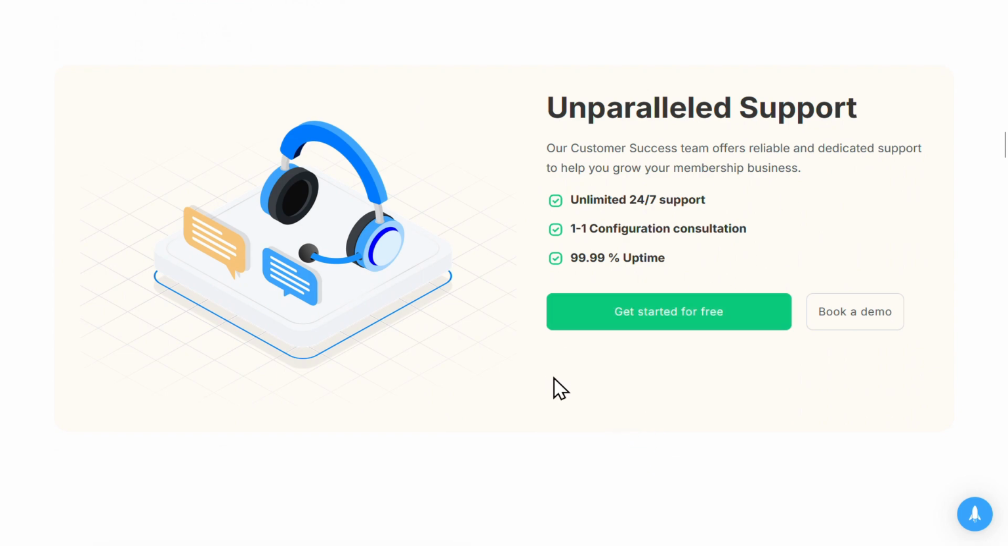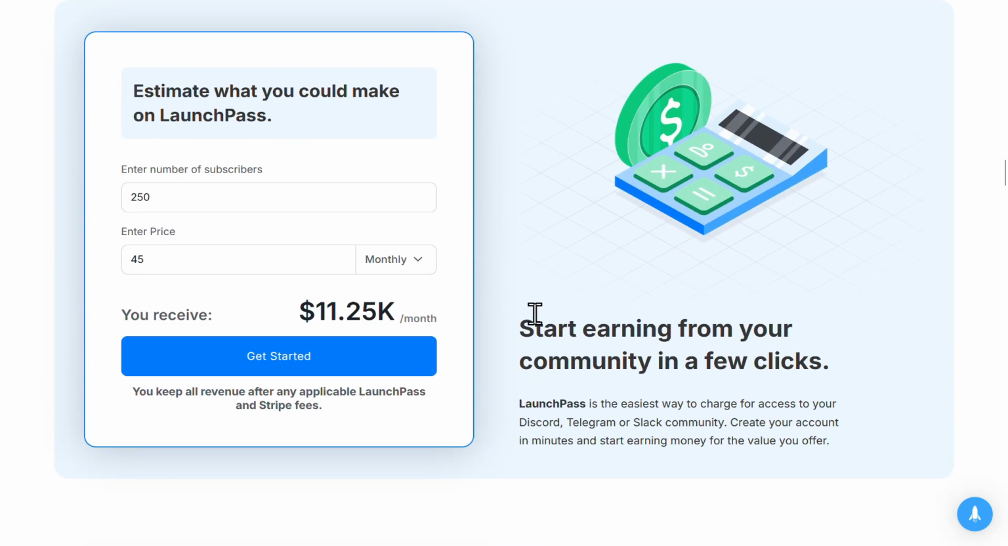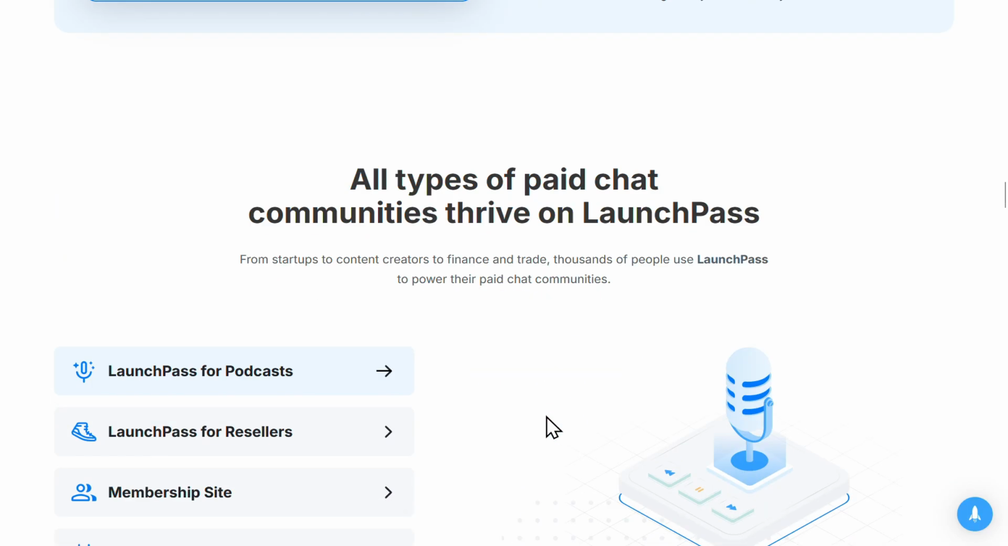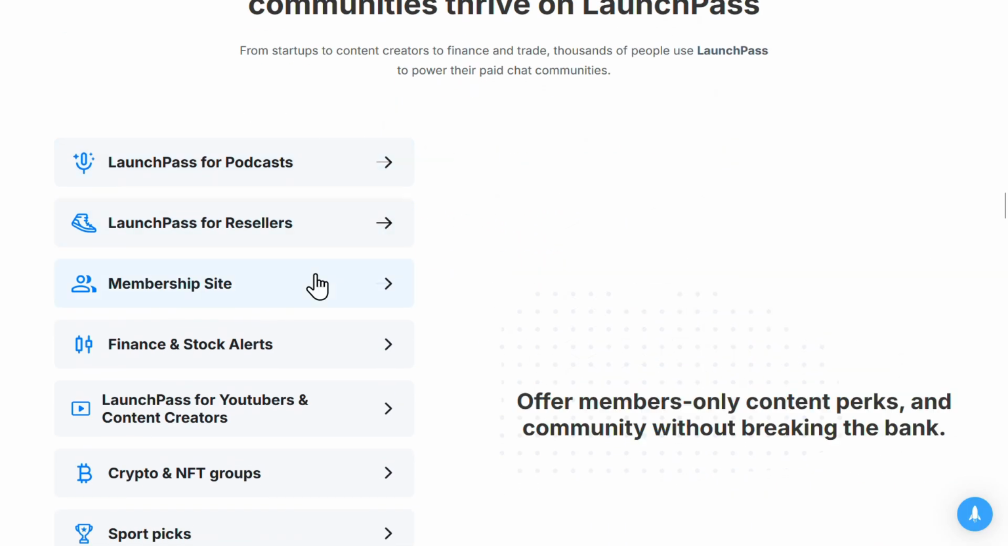Once your community is ready, share your unique invite link on social media, your website, or via email to start growing your membership base. And that's it. You've just built a membership community effortlessly with LaunchPass.